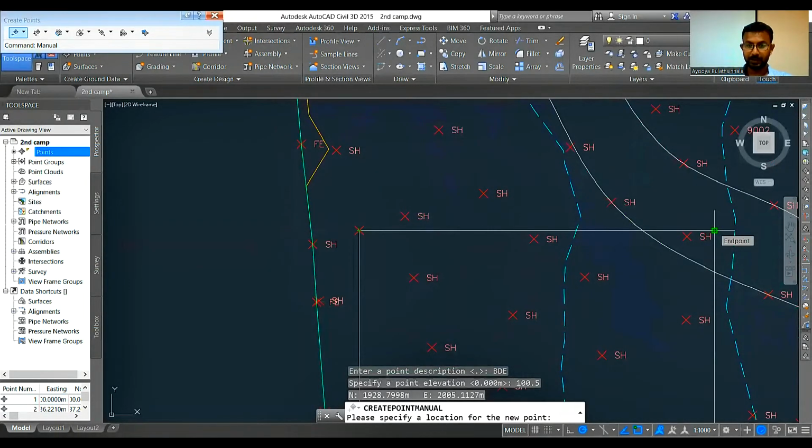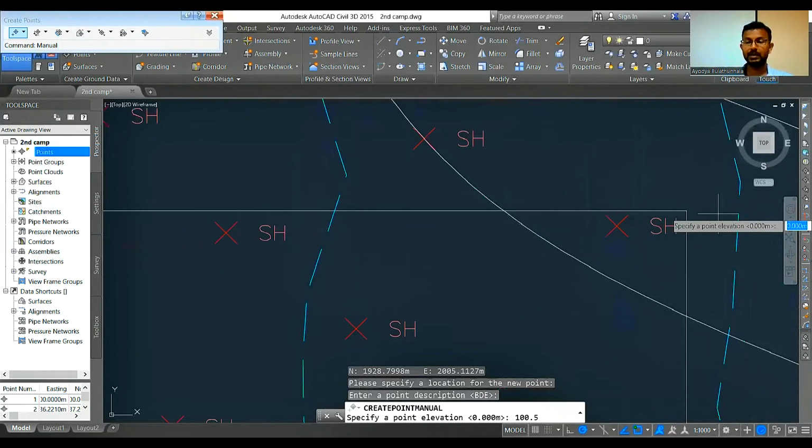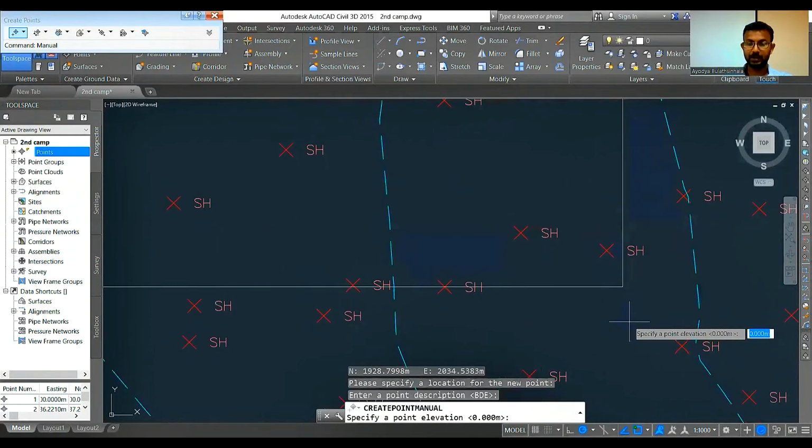Once I click that point, just enter a point description. The previous one is also there as a default one. So I will click enter. Then again it asks the elevation. So 100.5 is the elevation for the building. So when I click enter, the point will appear here, right? Right. And again I need to pick a point here, here, elevation 100.5.